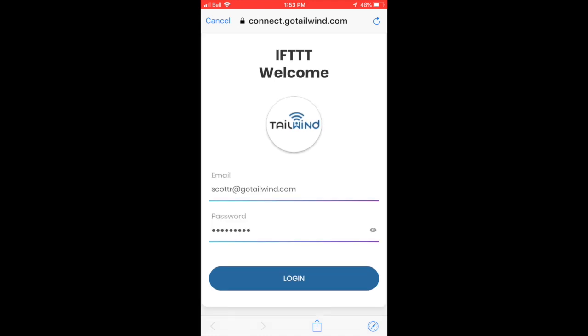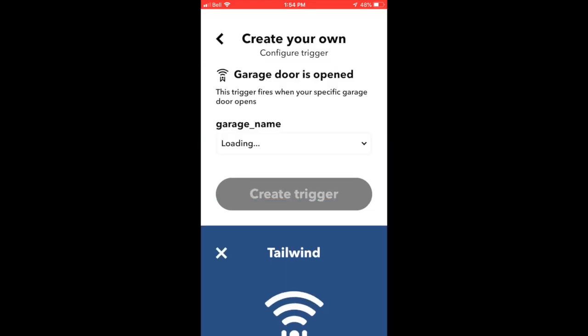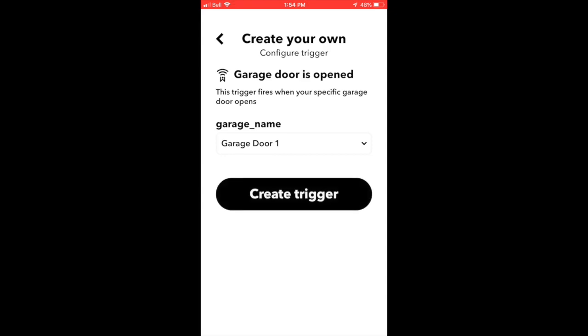Okay, so now I've entered my exact email and password that I use to log into the Tailwind app, including making sure that the first letter in the email address is not a capital letter. You want to make sure that's a small letter. So now I'm going to go ahead and just tap log in. And this will link my Tailwind and my IFTTT together.